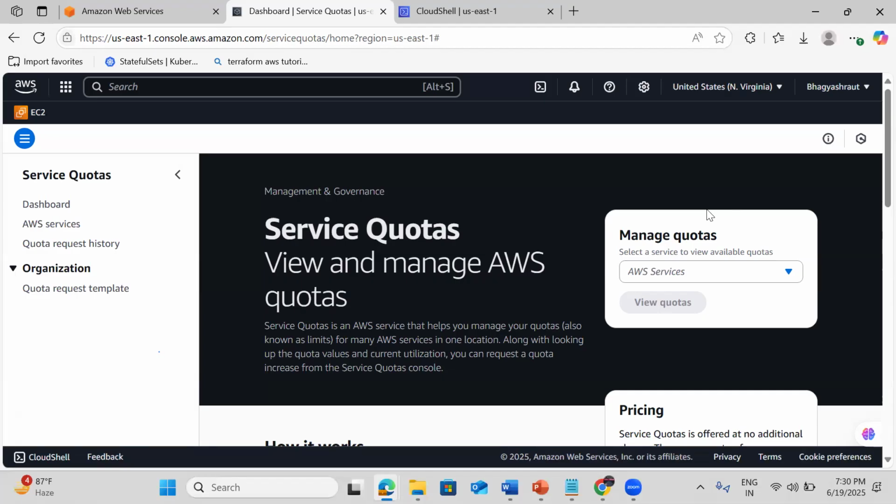And what we can do is, in the quota request template, we can even request for more quota. But who needs to decide that? Even if I request to AWS, who needs to decide whether to increase or not? That is the AWS decision. Based on that, AWS is going to decide whether to increase the quota or not.